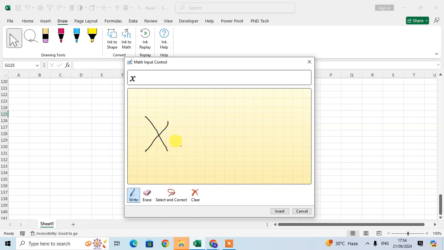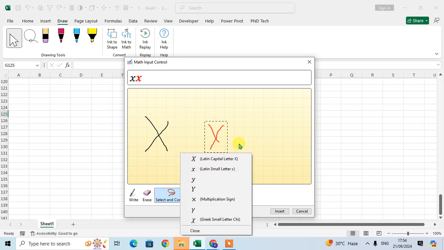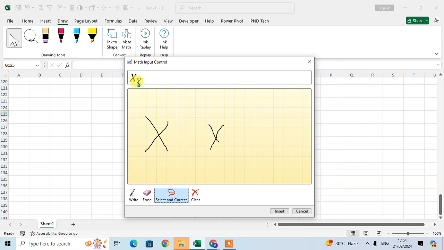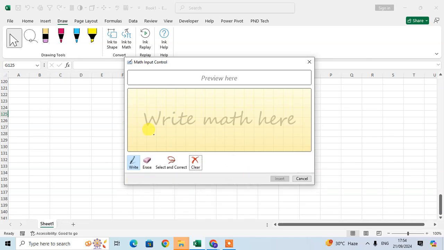I enter x, then I enter y here, but it's considered as x. If you want to change it, just select it and correct it. Just click on it, select it, and you can see some options showing. Select the one you want. So I select y, and here y is showing. If you want to clear, just click on the Clear option. This is all cleared.